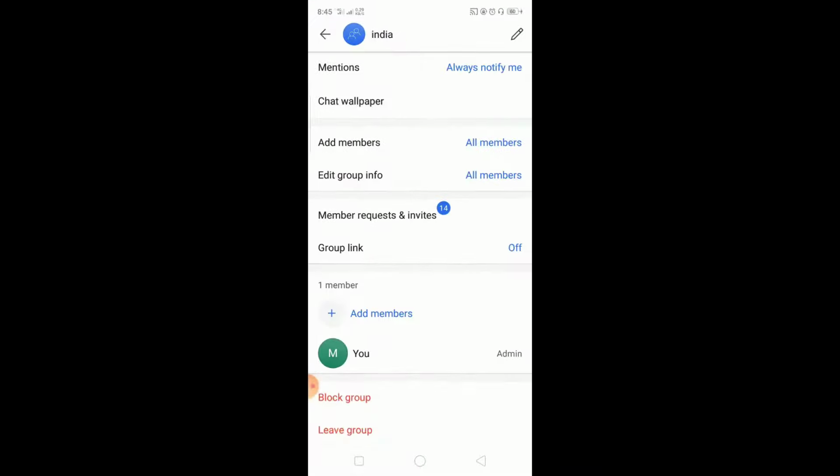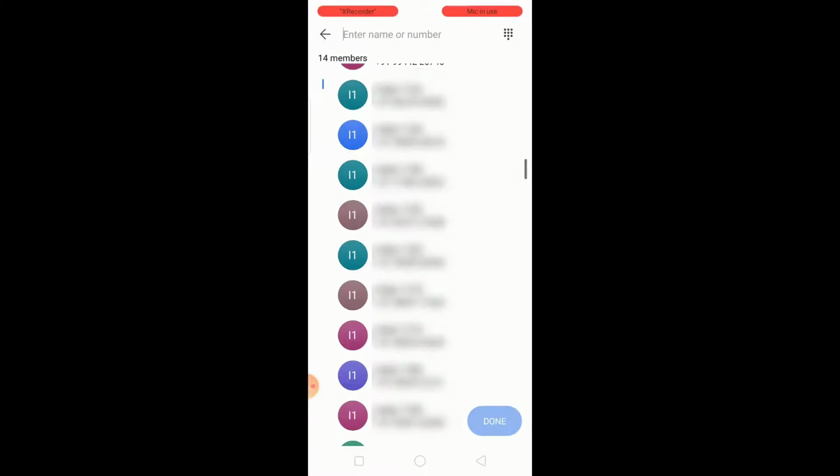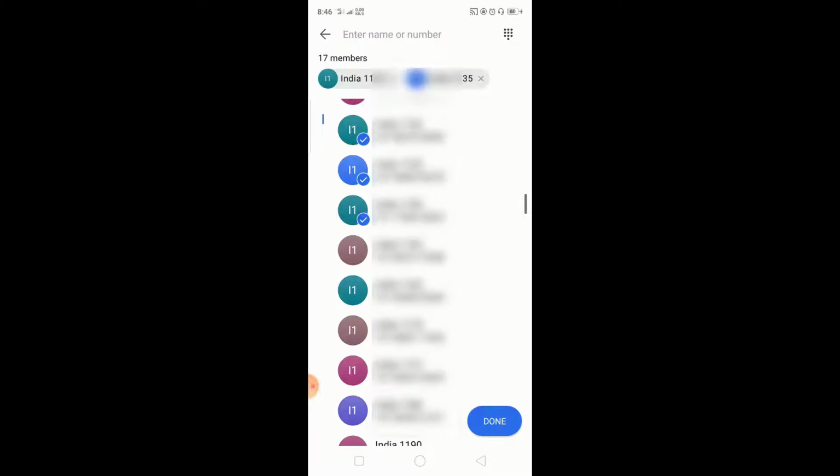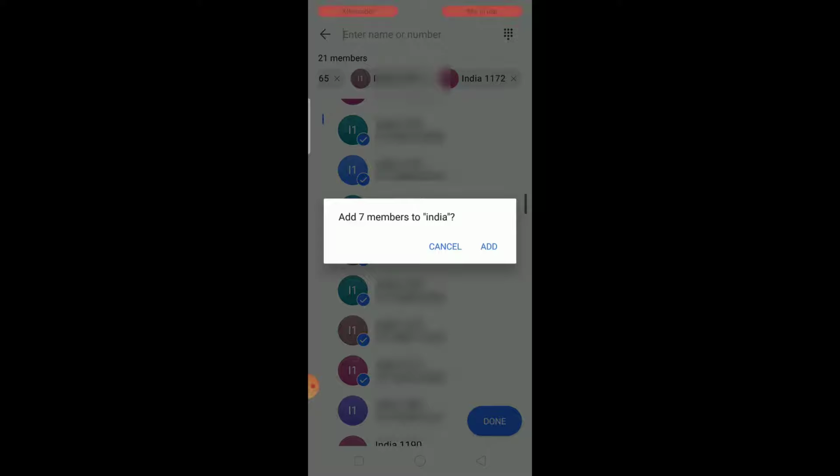Scroll down until we get Add Members. Press on the members which you want to add to the group, like this. Press on Done. You will get the message: Add 7 members to India group. Press Add.